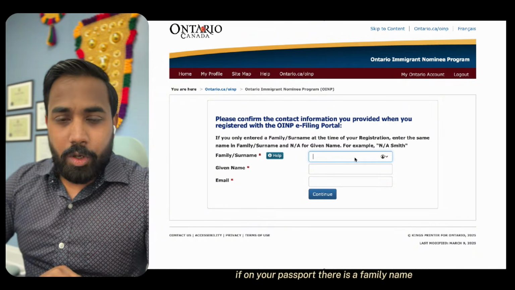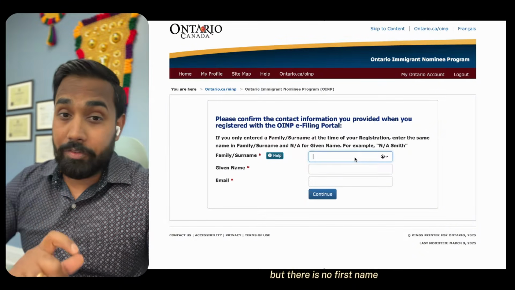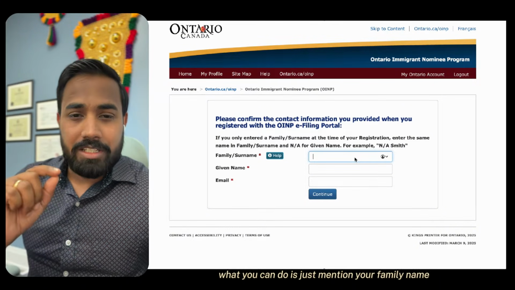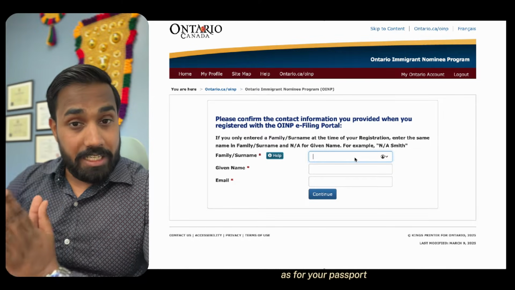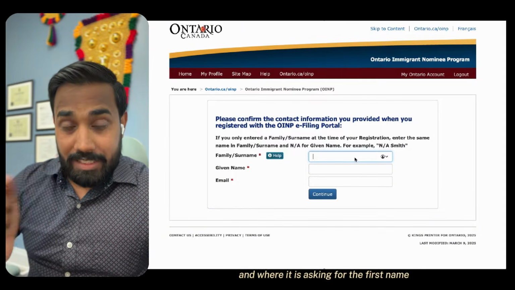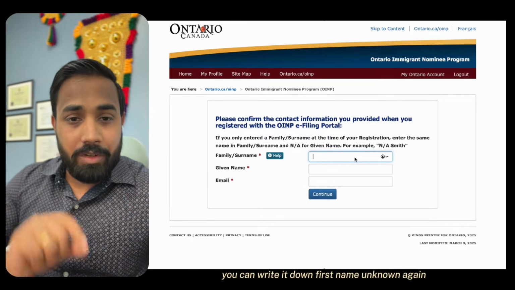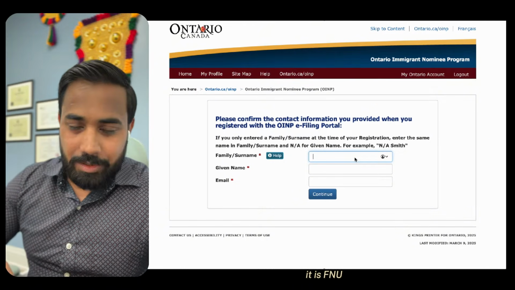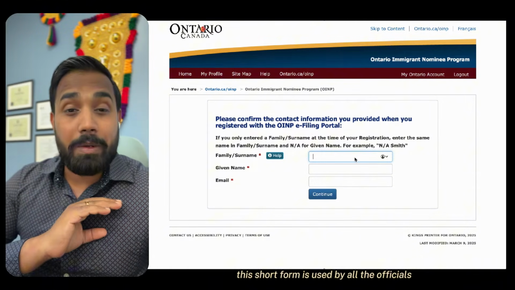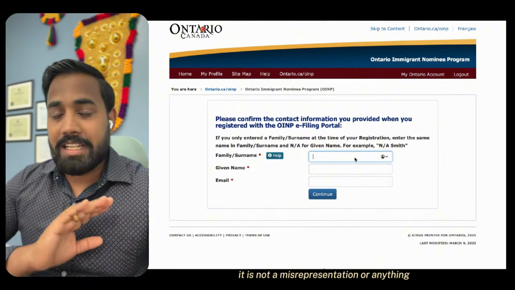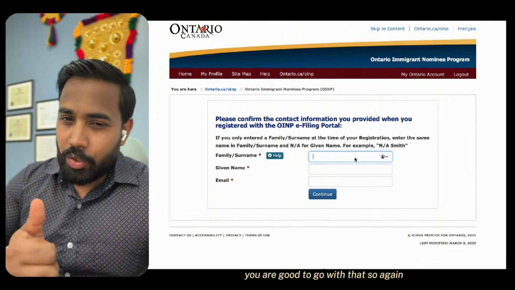Vice versa, if on your passport there is a family name but there's no first name, what you can do is just mention your family name as per your passport, and where it is asking for the first name or given name, you can write first name unknown. Again, it is FNU. This short form is used by all the officials, so don't worry, it is not a misrepresentation or anything. You are good to go with that.